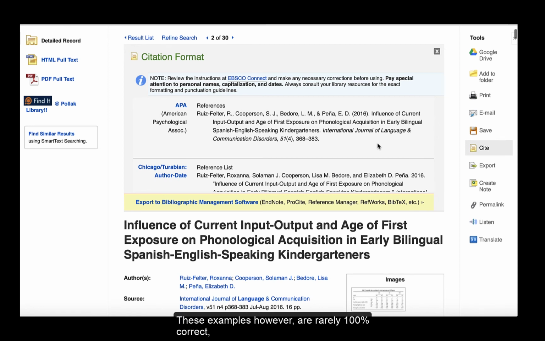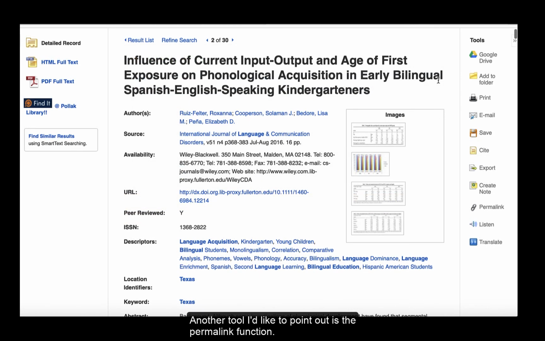These examples, however, are rarely 100% correct, so use this as your starting point, and then double check with your style manual or other citation resource to make any necessary corrections. Another tool I'd like to point out is the permalink function.